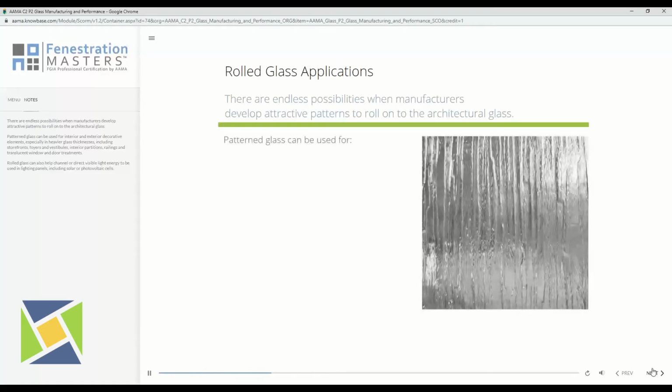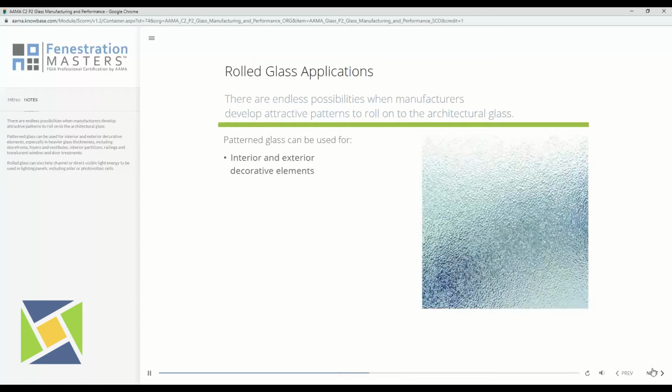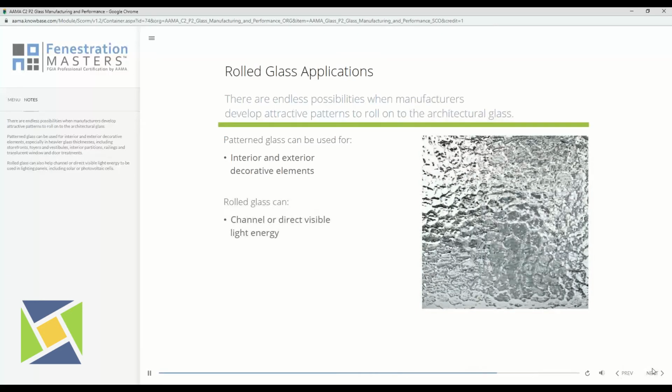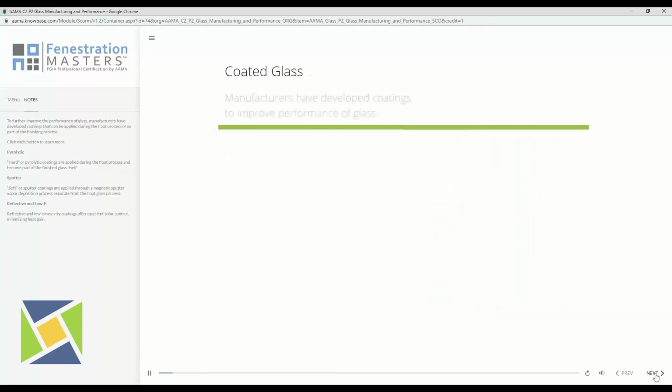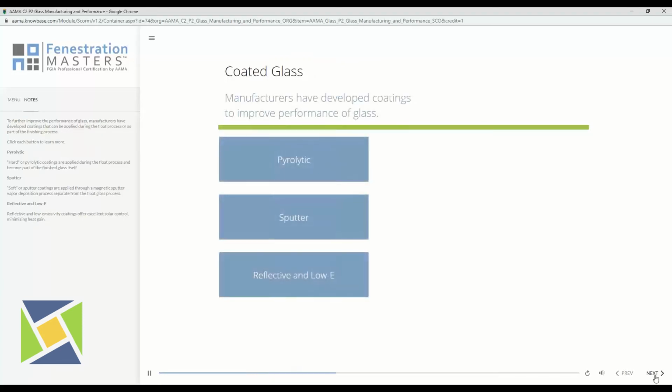Patterned glass can be used for interior and exterior decorative elements, especially in heavier glass thicknesses, including storefronts, foyers and vestibules, interior partitions, railings, and translucent window and door treatments. Rolled glass can also help channel or direct visible light energy to be used in lighting panels, including solar or photovoltaic cells. To further improve the performance of glass, manufacturers have developed coatings that can be applied during the float process or as part of the finishing process. Click each button to learn more.